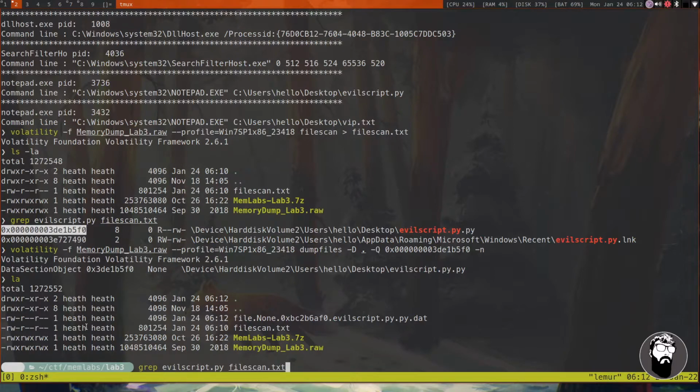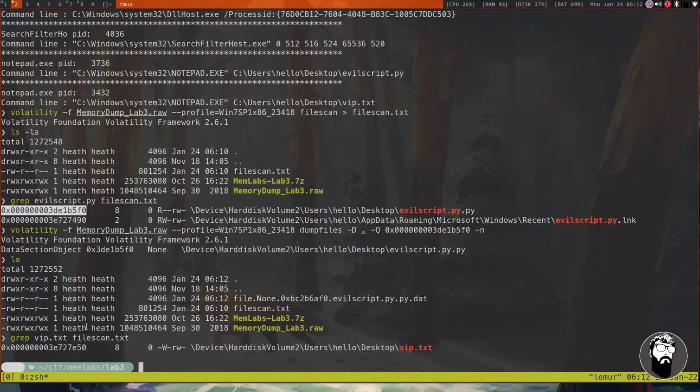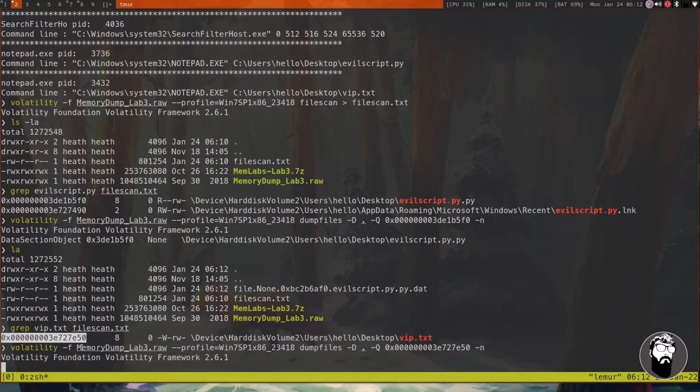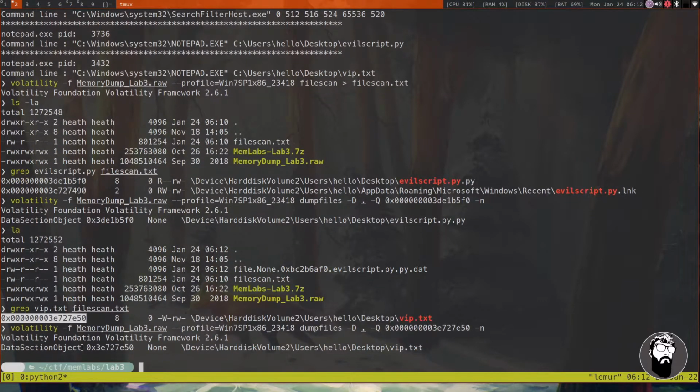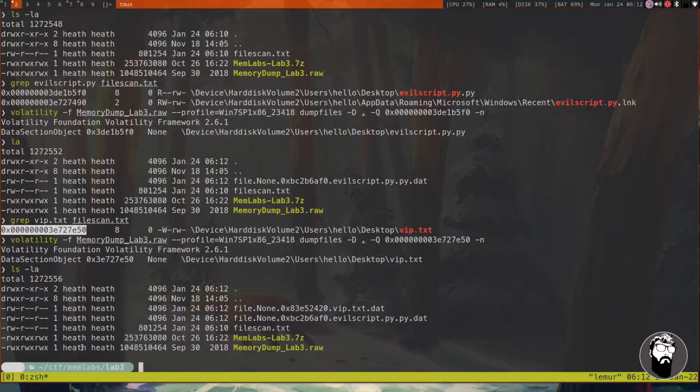So let's get the vip.txt file. And the offset for that is here. We don't have any links to it. It was just directly on the desktop. So let's copy that, and now we will dump this offset. Okay, so now we have our two files here.